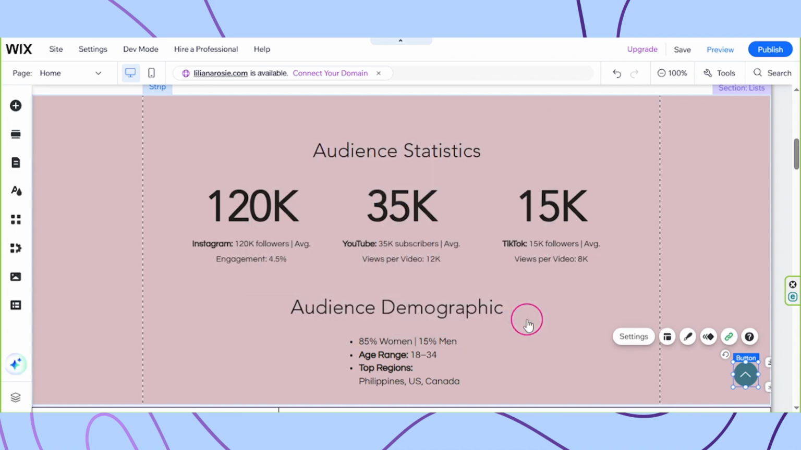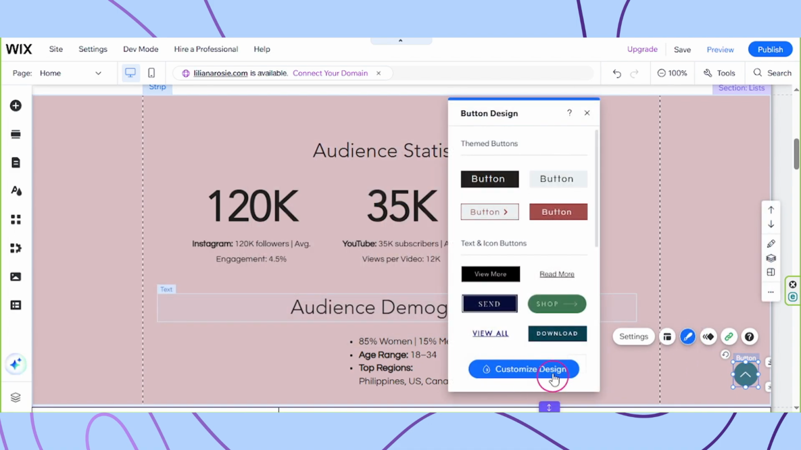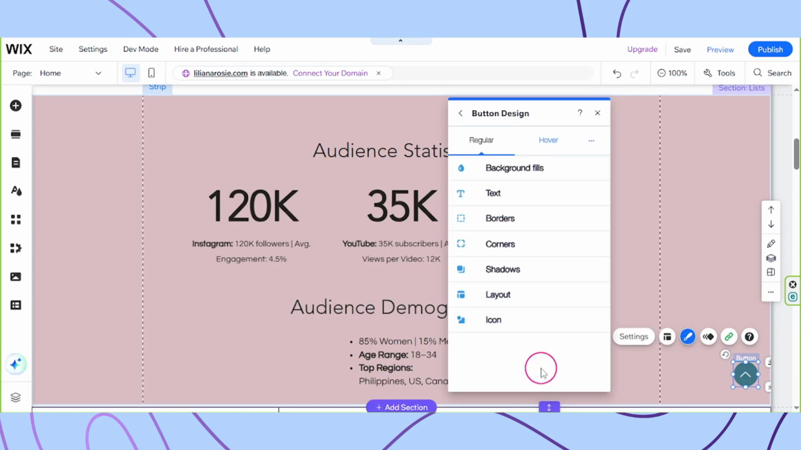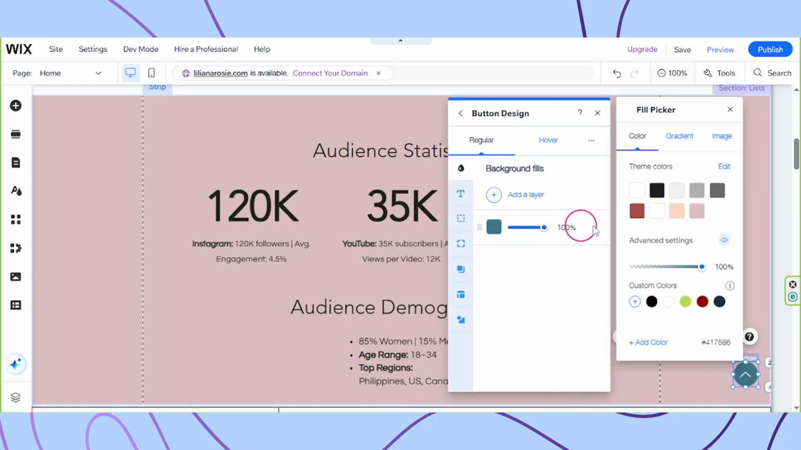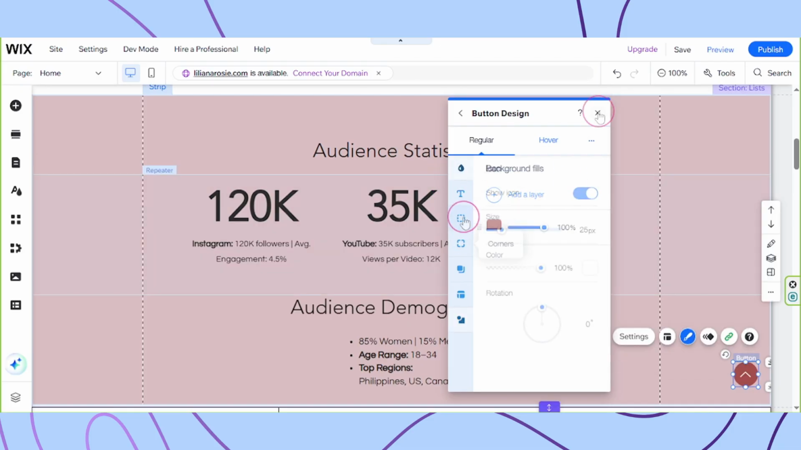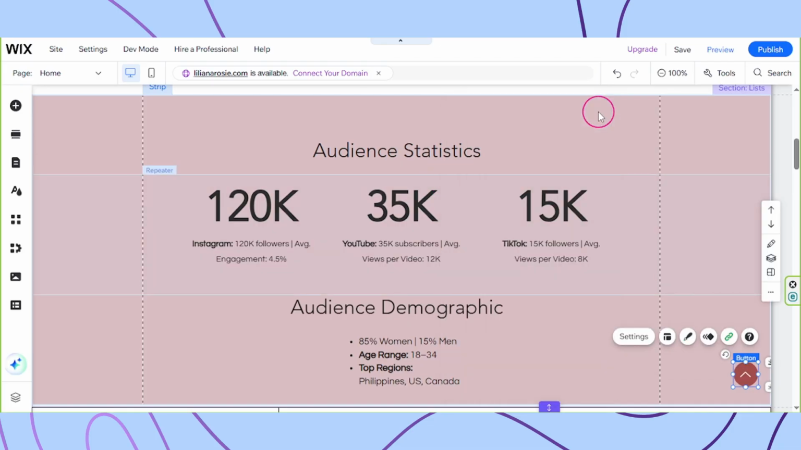Click on Done. Now, click on it and click the Design button. Click on Customize Design, and here you can change its background fills and so much more. So let's go ahead and do that. Go ahead and change it to a color that matches your site's theme. Once you're done, you can close this small window.